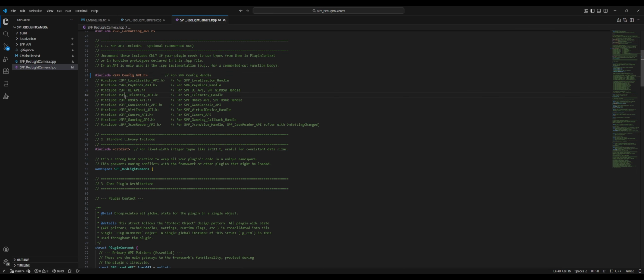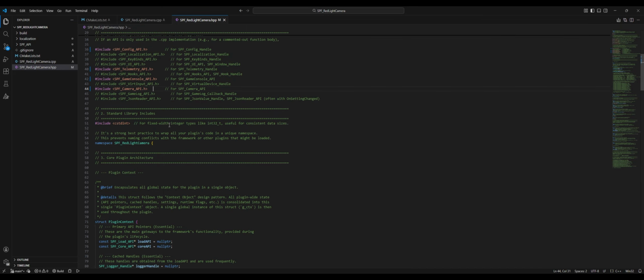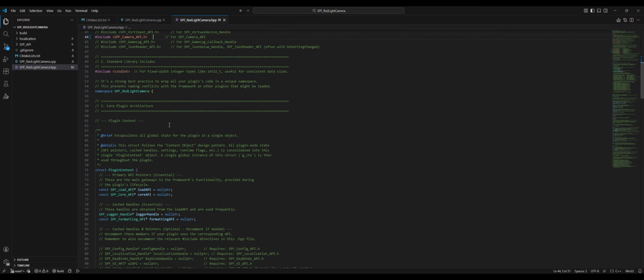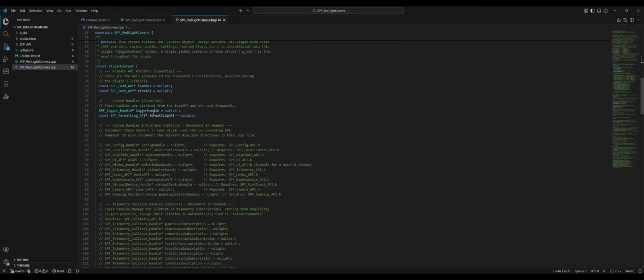Next up, to catch the red_signal itself, we need SPF_telemetry_API.h, uncomment. To move the camera around, SPF_camera_API.h, also uncomment. And for the screenshot, to send that command to the console, we need SPF_game_console_API.h. Got it. That's all for the APIs for now, I think. If anything else comes up, we'll add it.